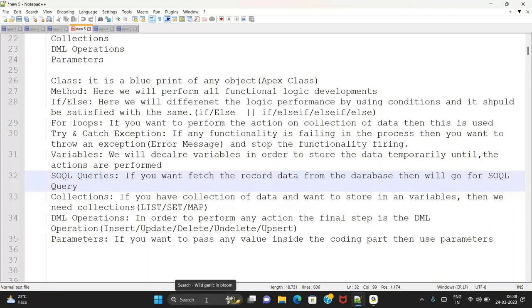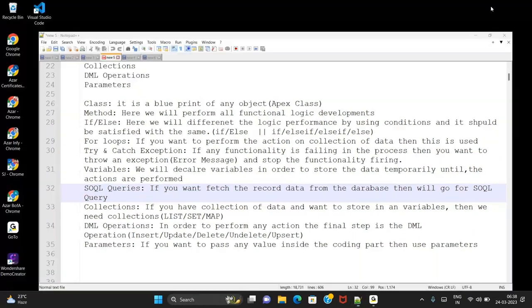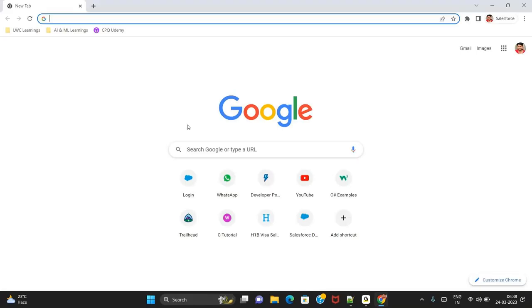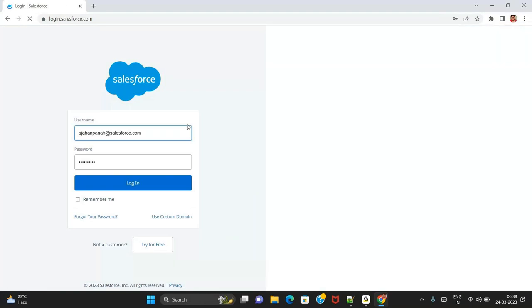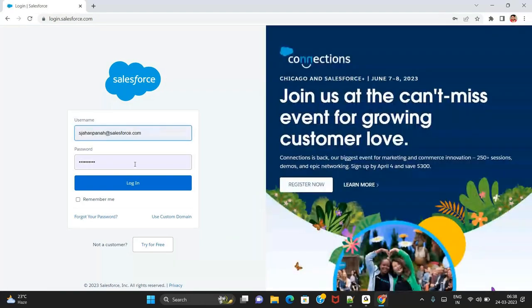Just let me open my Salesforce on my side so that I can show you. You have your own developer org, right? Yes, I do. I just practice daily over there. That's the best. So this is my own developer org I'm opening.